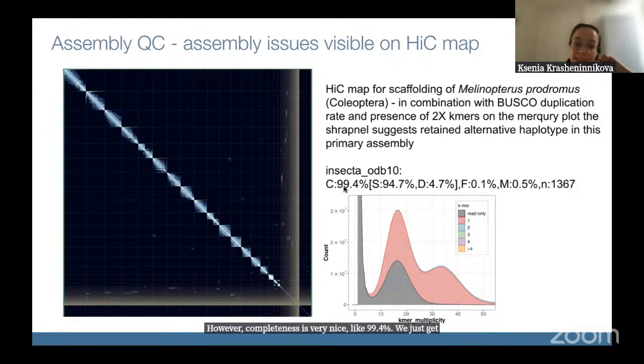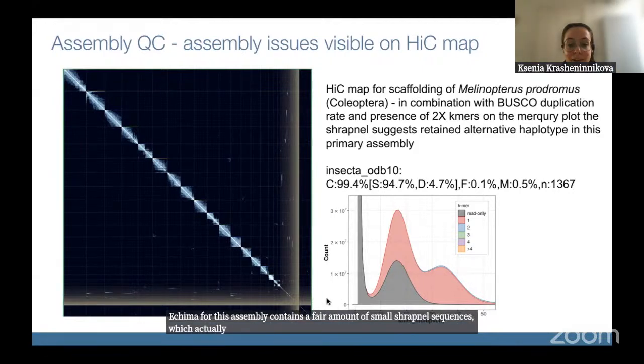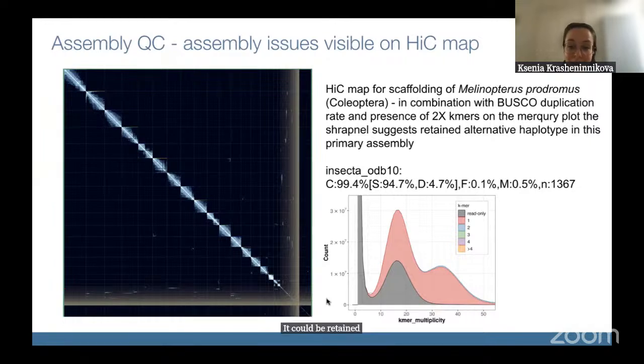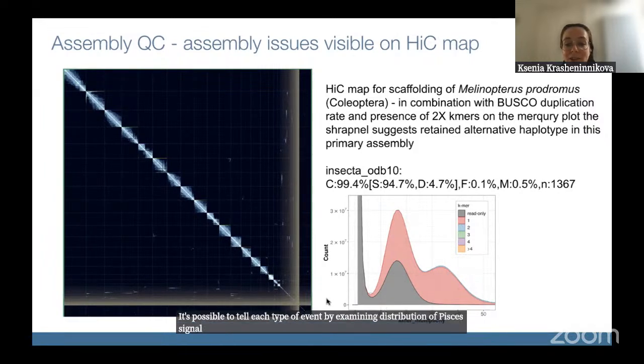The Hi-C map for this assembly contains a fair amount of small shrapnel sequences, which can be indicative of multiple things. It could be a retained haplotype, or segmental duplications, or unplaced repeats, or contaminated sequence. It's possible to tell each type of event by examining the distribution of Hi-C signal on the Hi-C map and the level of HiFi read coverage among the sequences.